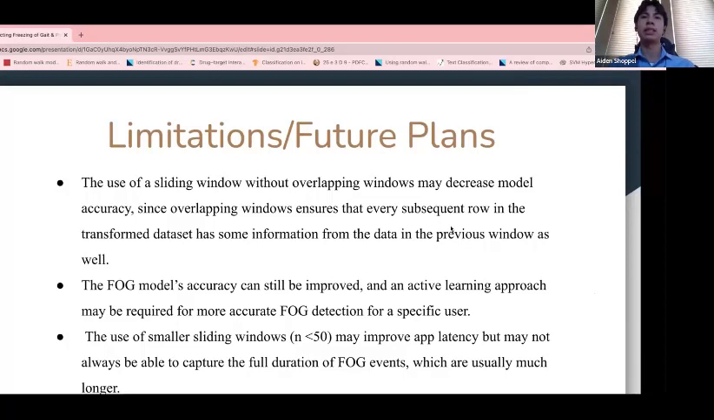Also, as we were testing the app, we noticed that there was some amount of app latency. So we're considering using smaller sliding windows. But if we do that, this would mean we wouldn't always be able to capture the full duration of fog events, which are usually pretty long. And lastly, since app development is in a preliminary stage, we still need to create a UI. Since we eventually plan to publish our app on the App Store, it would also be very important to have a user-friendly UI that's accessible.